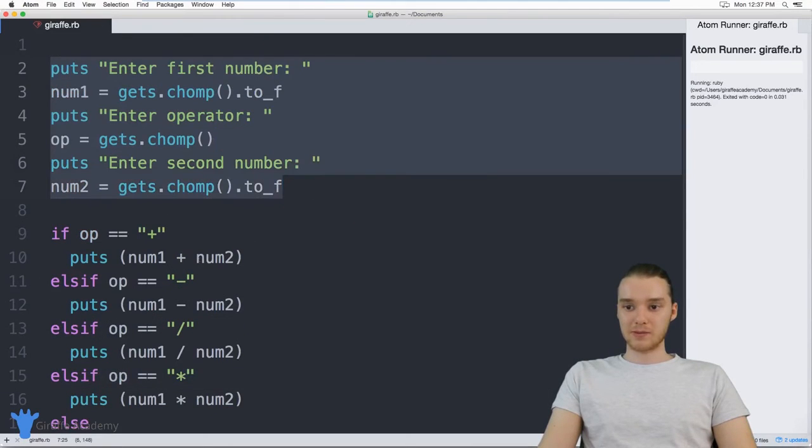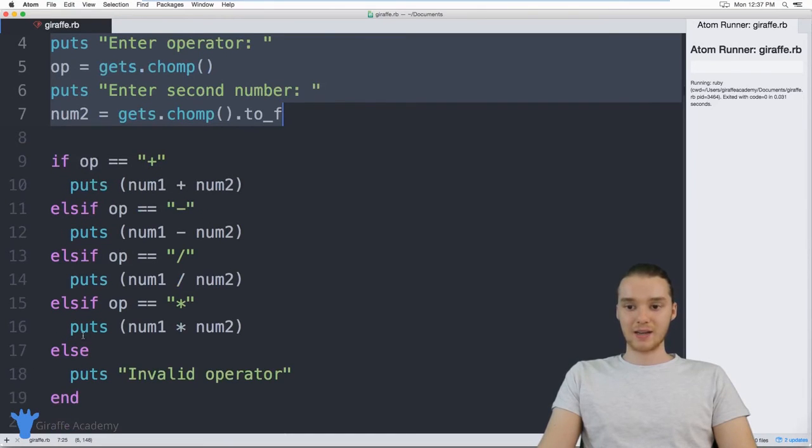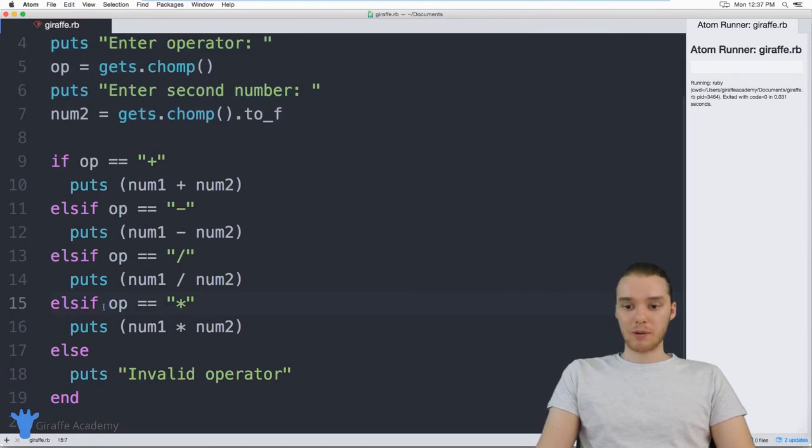We get the 3 pieces of information. We check to see what operator they put in, and we respond to it. So let's run our program and see how it works. Now remember, whenever we're running a program where we need to get input from the user inside of Ruby, we're going to have to use the command line. So normally in this course, we've been using this little Atom plugin over here called Atom Runner, but now we're going to have to use the command line.